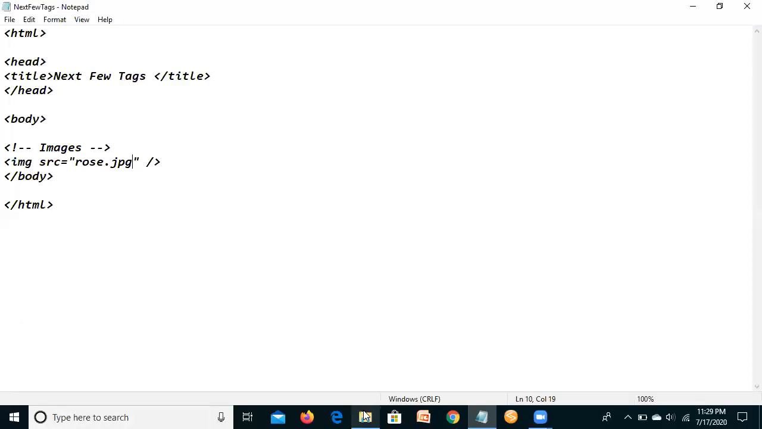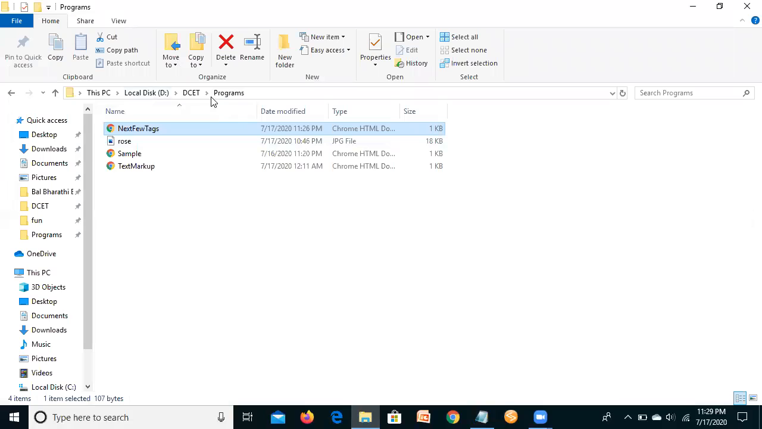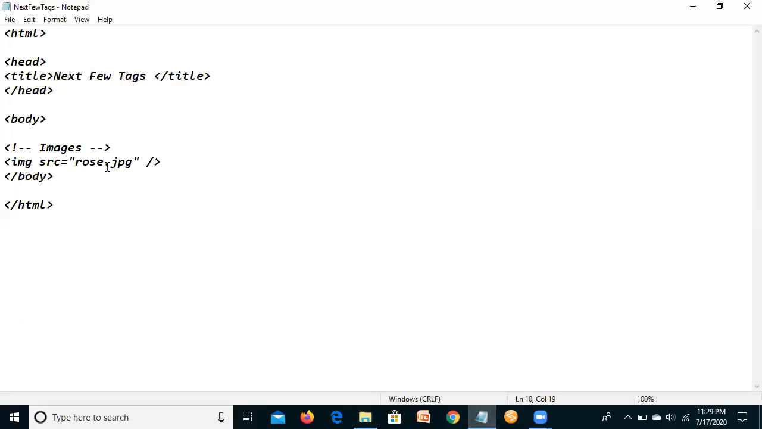I have downloaded an image in the same directory where the HTML file exists. So it's enough to write only the file name, as the HTML file and image are both in the same folder. It's not required to write the full path. Just the file name is sufficient. So for image source, I've just given the file name as rose.jpg. You have to specify the extension also.